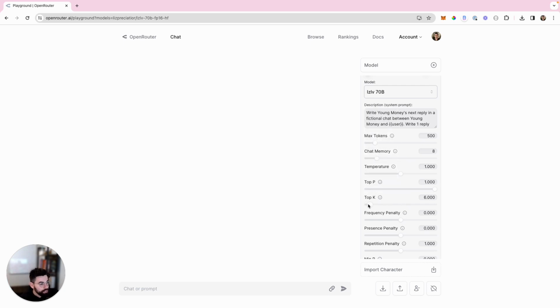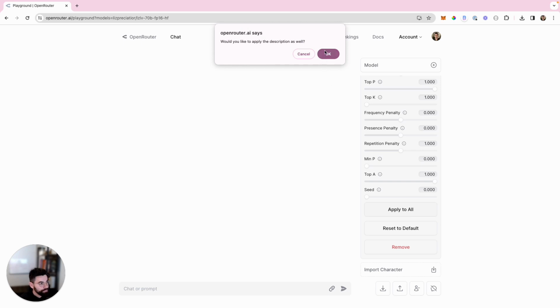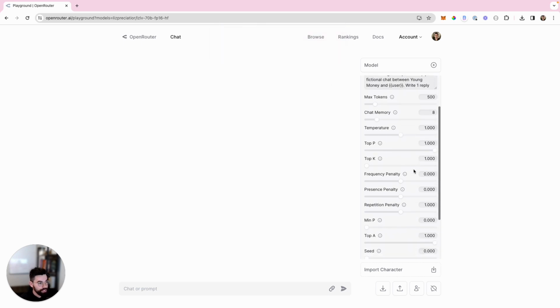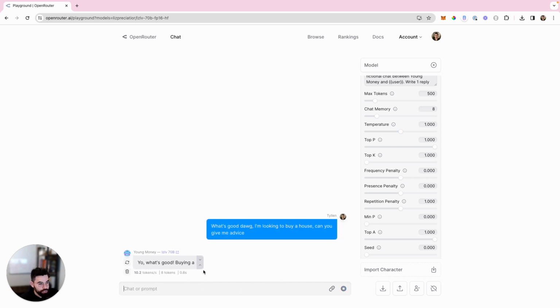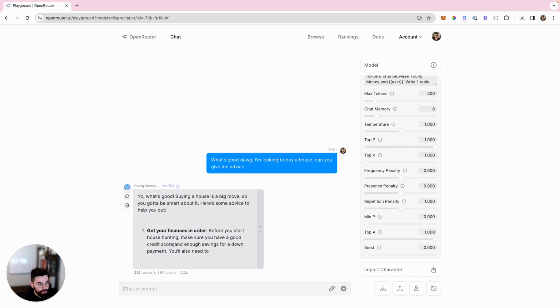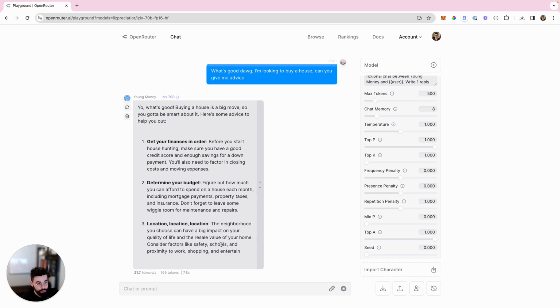So for us, let's actually just do that. Let's set it to 1, where it will choose what it expects to be the most popular next token. So here I will say, "What's good, dog? I'm looking to buy a house. Can you give me advice?" And now it will choose the most relevant or the most popular next token every single time.